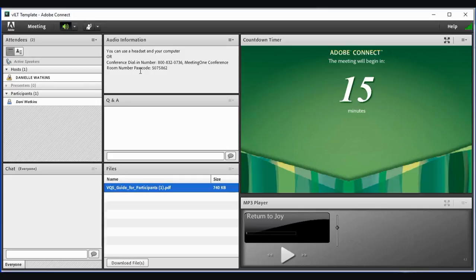So you can either call in on this conference number, or you can use a headset. That's usually where we run into most of the challenges, is getting people's headsets to connect correctly, and some of that has to do with the settings that might be on your computer.